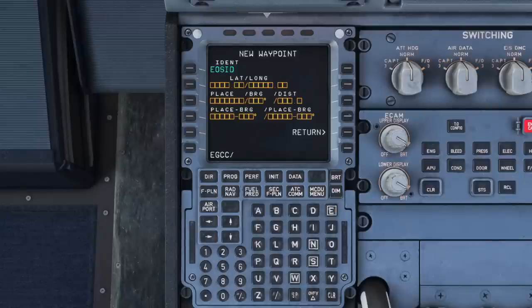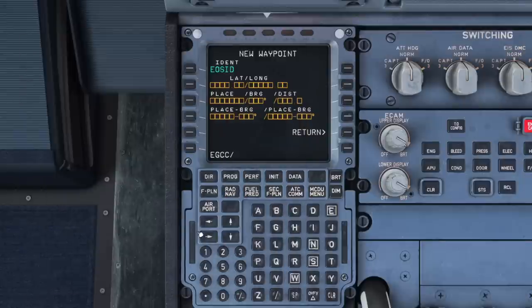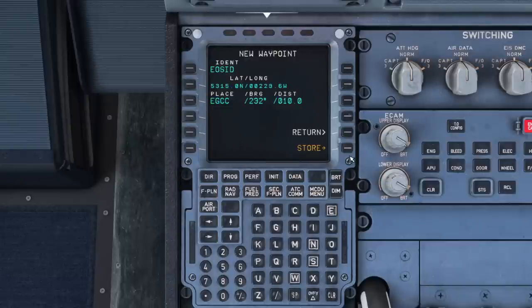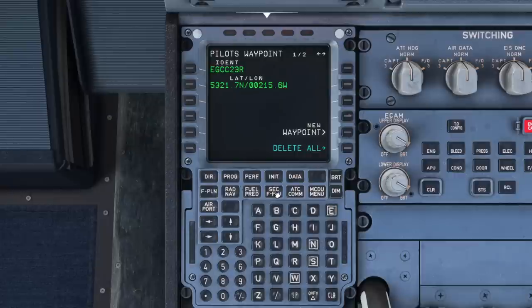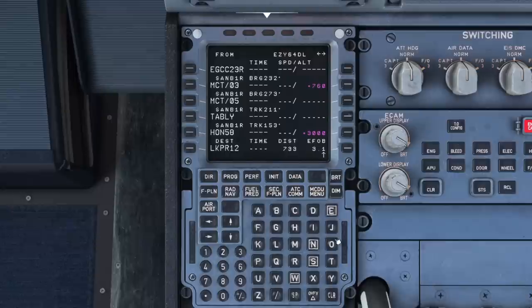We then want the runway heading, so the runway heading for runway 23 right is 232. And then we said we want to set that to 10 miles away. So now our engine out SID waypoint is going to be on a track of 232, 10 miles away from Manchester. Pop that in there and store it. And once we've done that, we can go back to our secondary flight plan and enter in the engine out SID waypoint that we have just created, and we're going to pop that in just there.